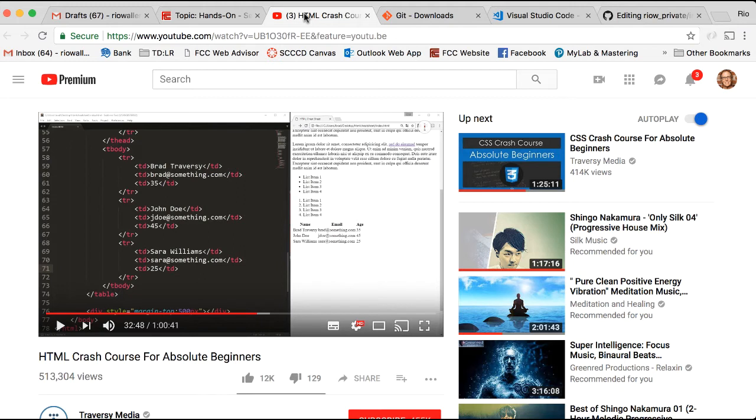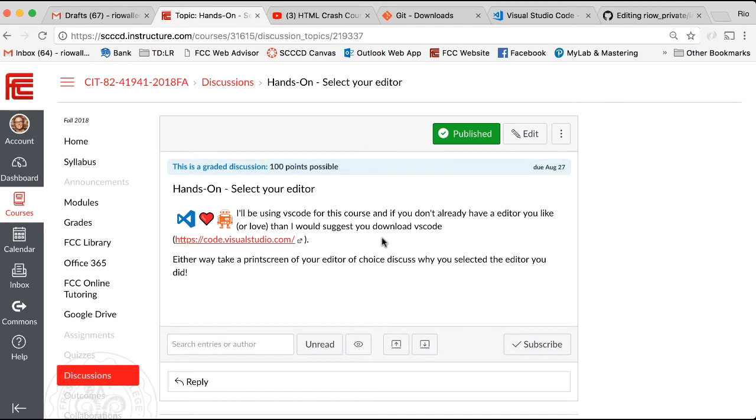The cool thing about most of these editors is they're either free or, as in the case of WebStorm, you have to set up a student account. But most of them, for a pretty high function, are free, which is awesome. So for the hands-on, what I want you to do is determine which editor you're going to use, and then just take a print screen of it.